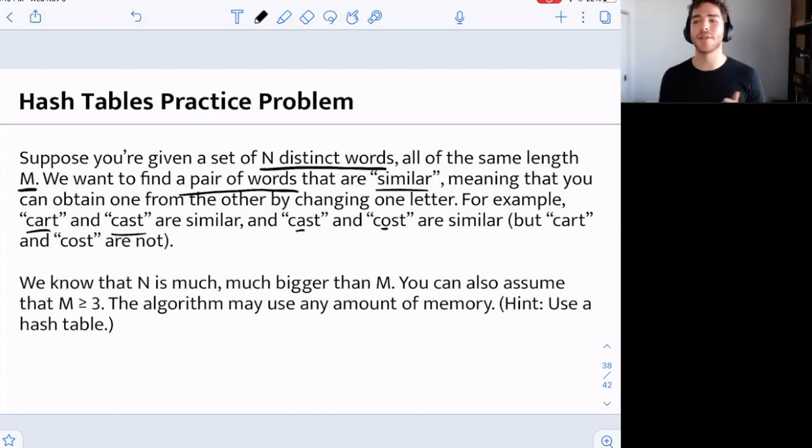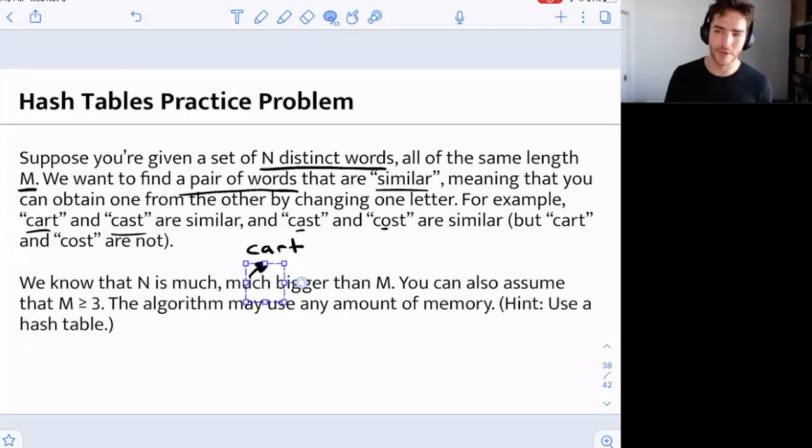So the question is, how do we solve this problem? In these types of problems, I like to think of the brute force solution first. So let's say we're given a set of n distinct words. We could just go through every word. Let's say that we have the word cart. We can make every possible modification to the first letter and then see if that word is in the set. If it is, we return our pair. We can make every possible modification to the second letter, see if that's in our set, and if so, return the pair.